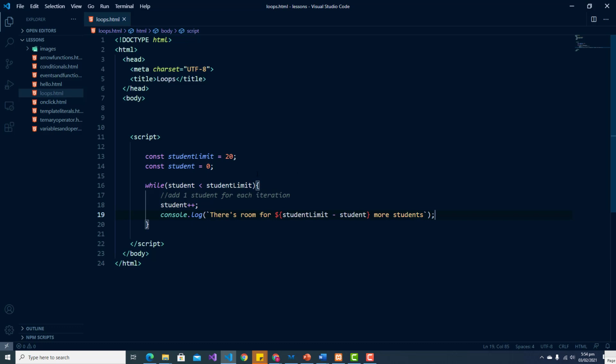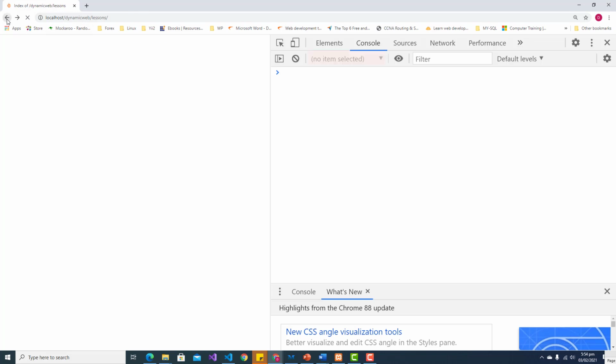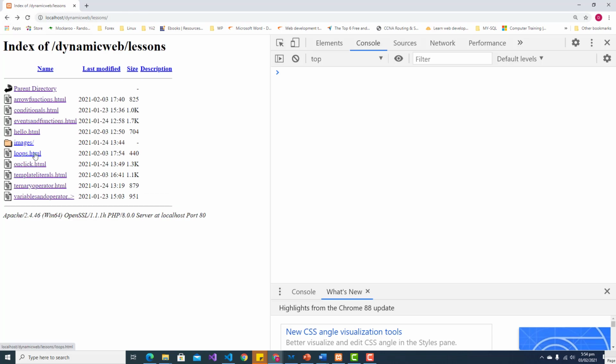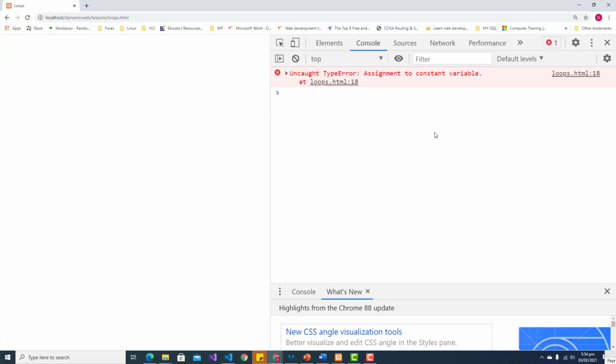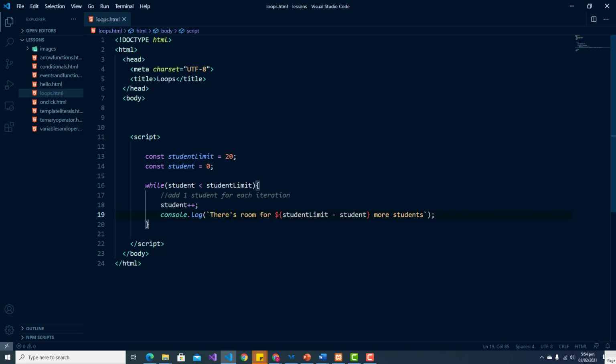So let us save this and let us run this. So let's go back, do a refresh, run our loops.html. And we have a constant variable error on line 18. Okay, so we have to ensure, so student limit can be a const, but the value of student will need to change over time. As you see here, we are increasing by 1. So there you see we have to use let instead of const.